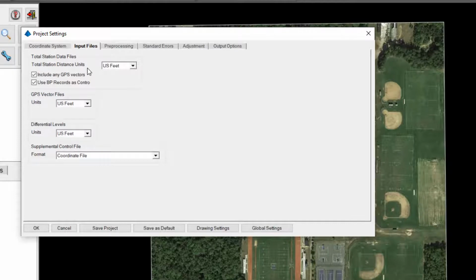The total station distance units, that's going to be in US feet. And the vector files, even though it says in US feet, you will see that the vector data itself is in meters, but the rod heights and whatnot are going to be in feet.